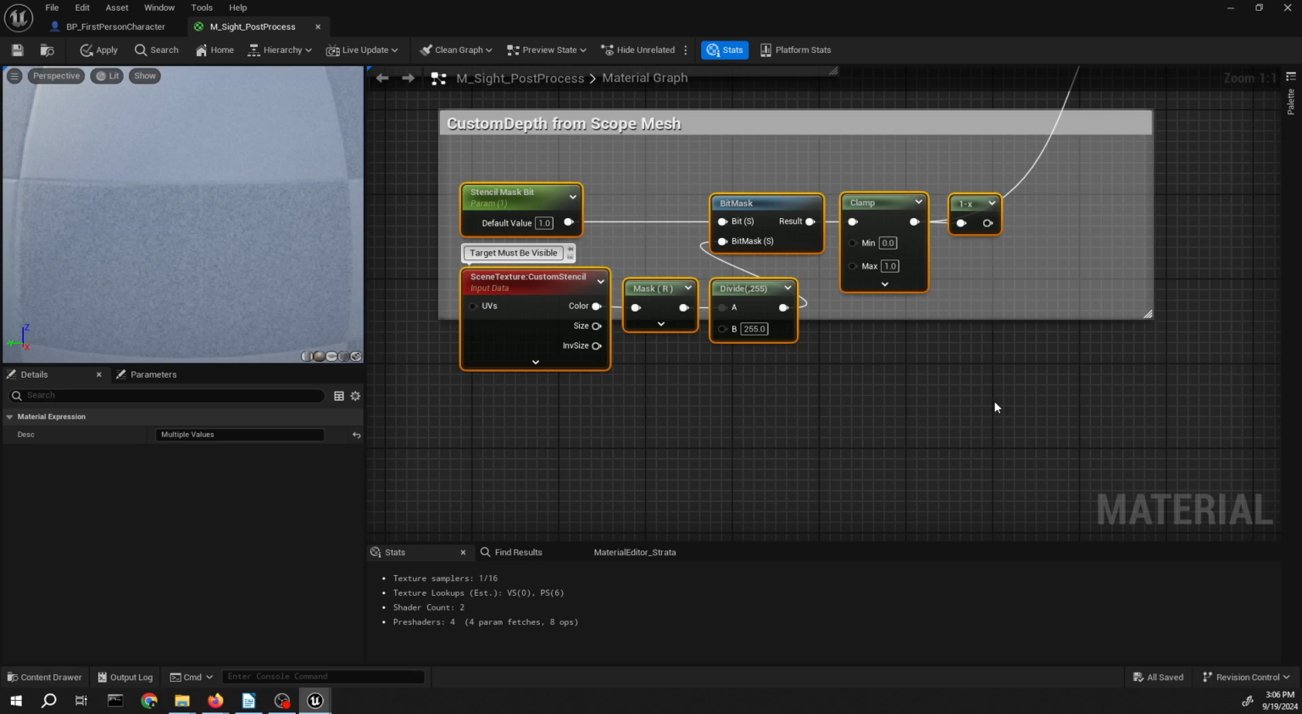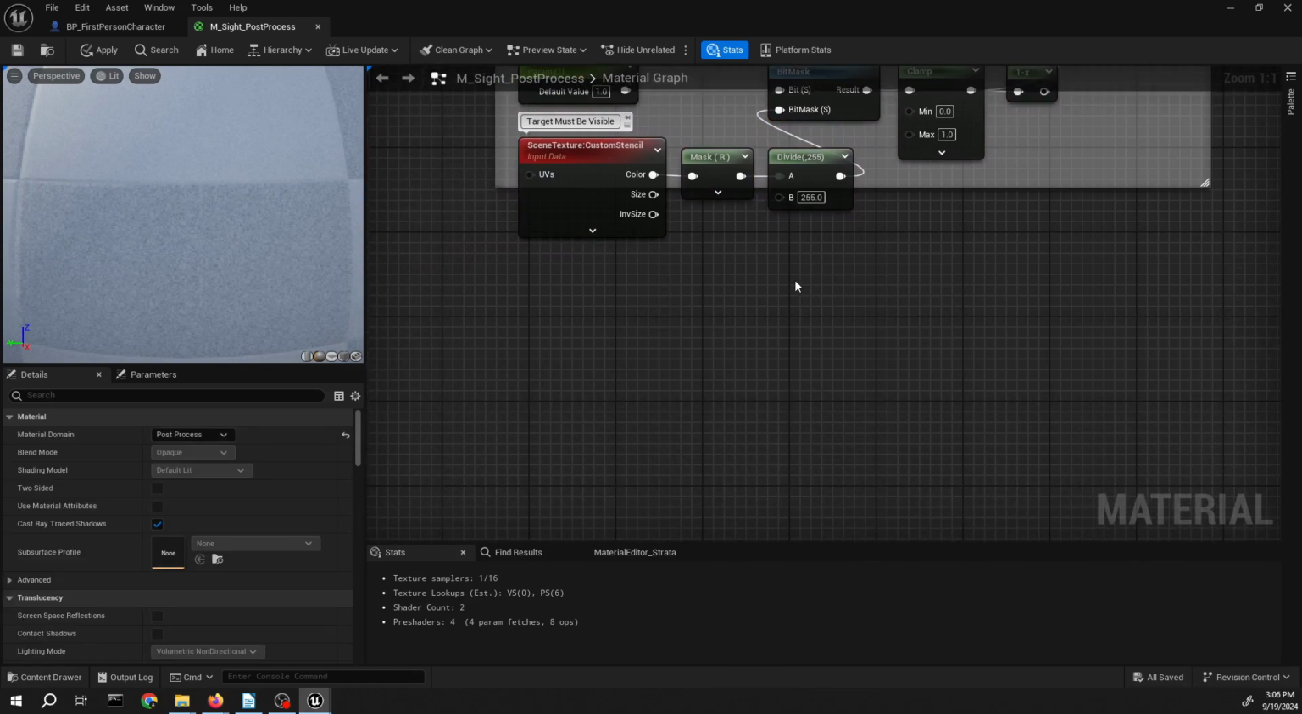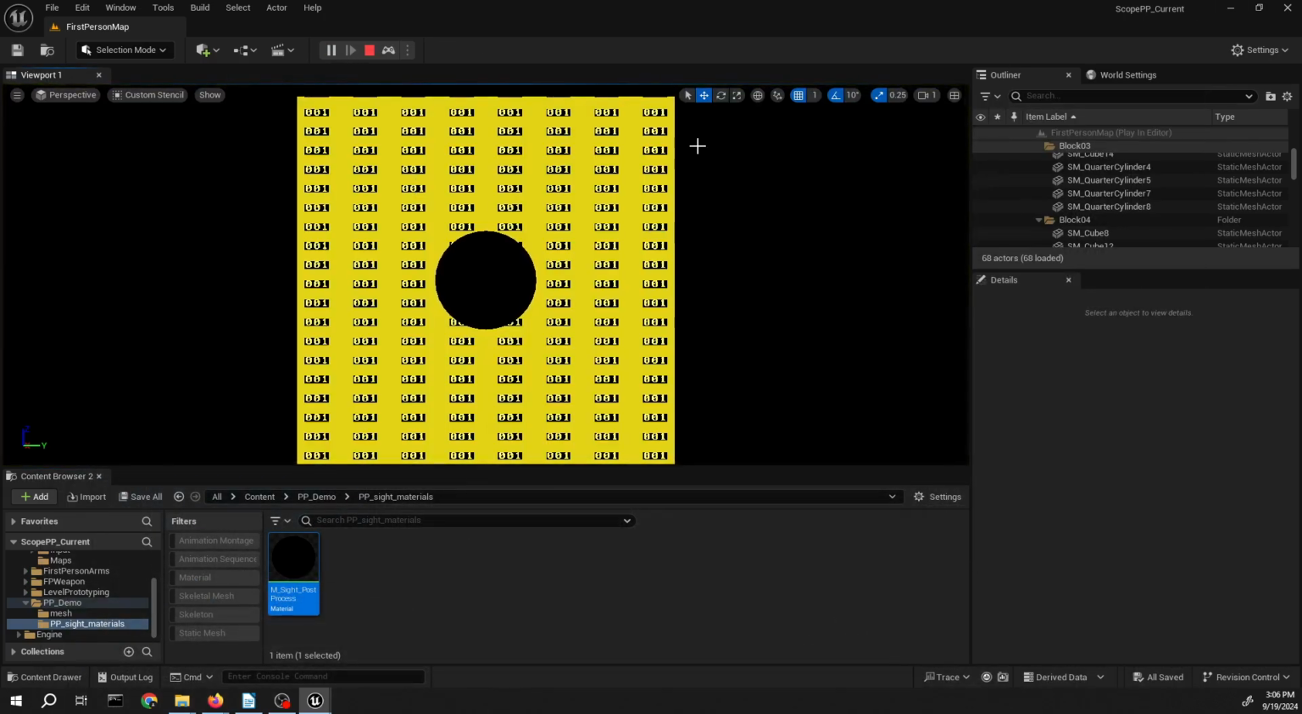Alright, next we will need to have another mask so the other parts of the scope will not affect the zoom. You see it here, that's the inner part, and we need another mask to mask the outer parts. Alright, let's just go back to the material.